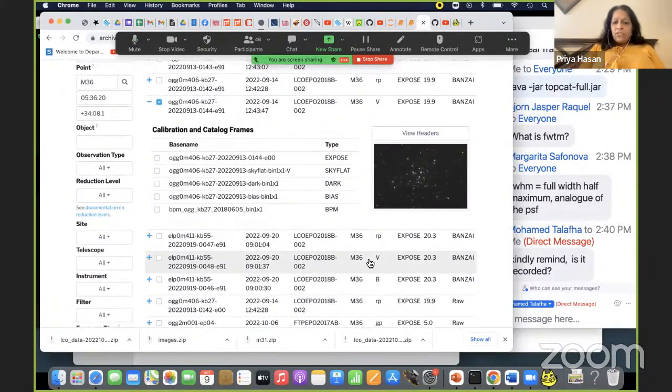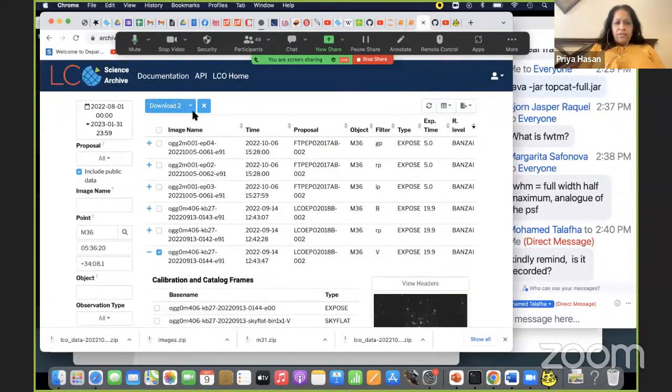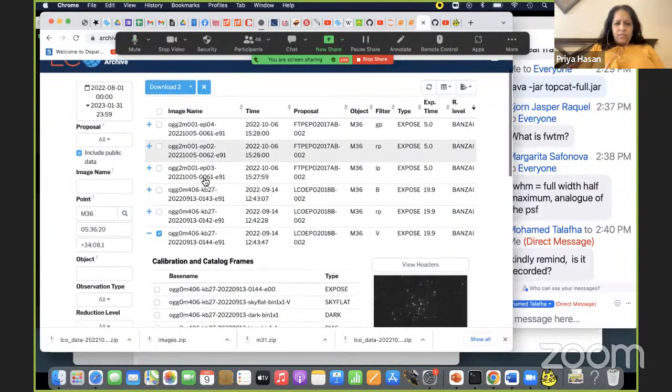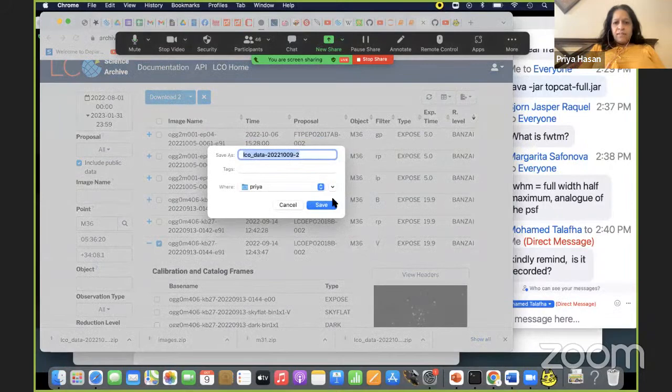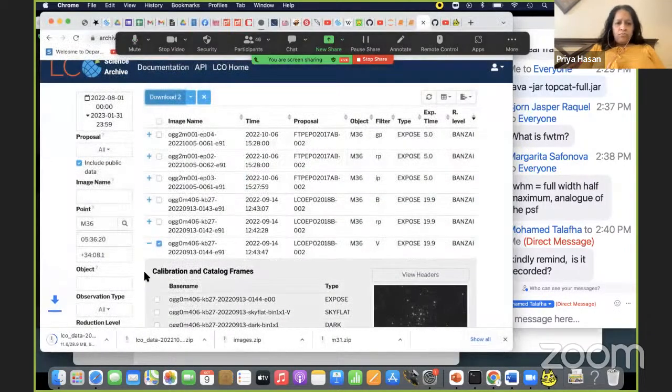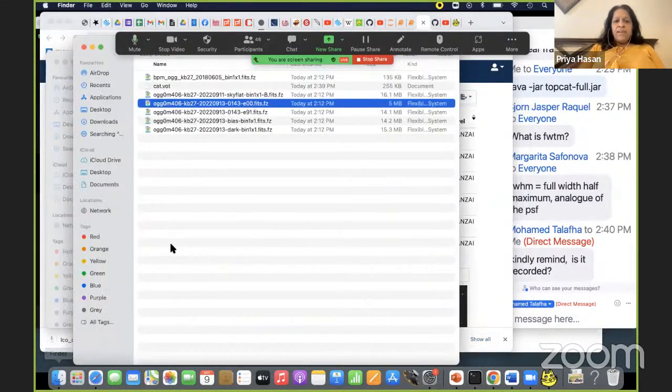So what you're going to do is go in for V band of this thing with this exposure time. Take down this and you will download. What is the second file? Okay. You will download this. Right. So this will be my 2. We will have to unzip this file.